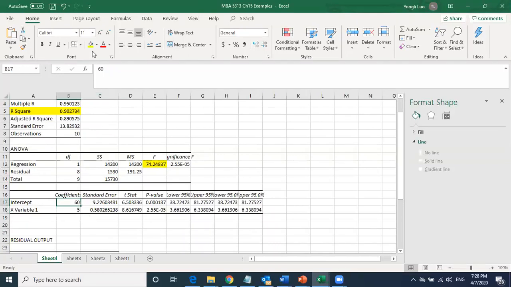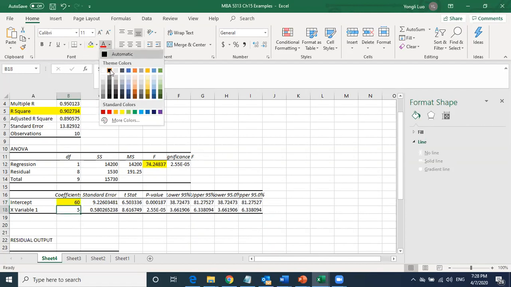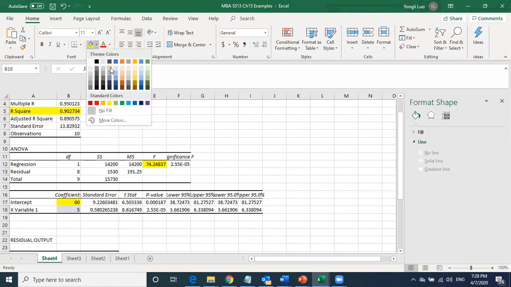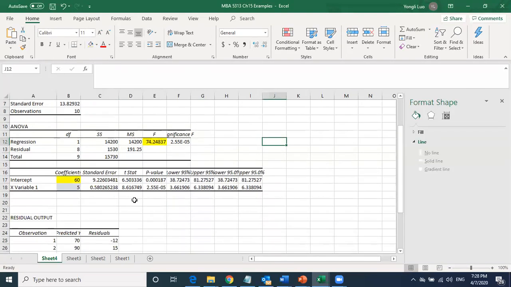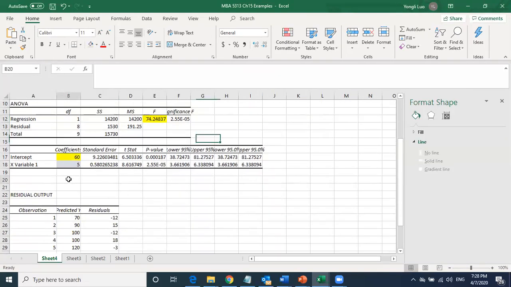The intercept is 60, and the coefficient is 5. So we want it to be this one. If you don't have that chart, what you can do is just write y equal to the x variable, 5x plus 60. That's your estimate equation.